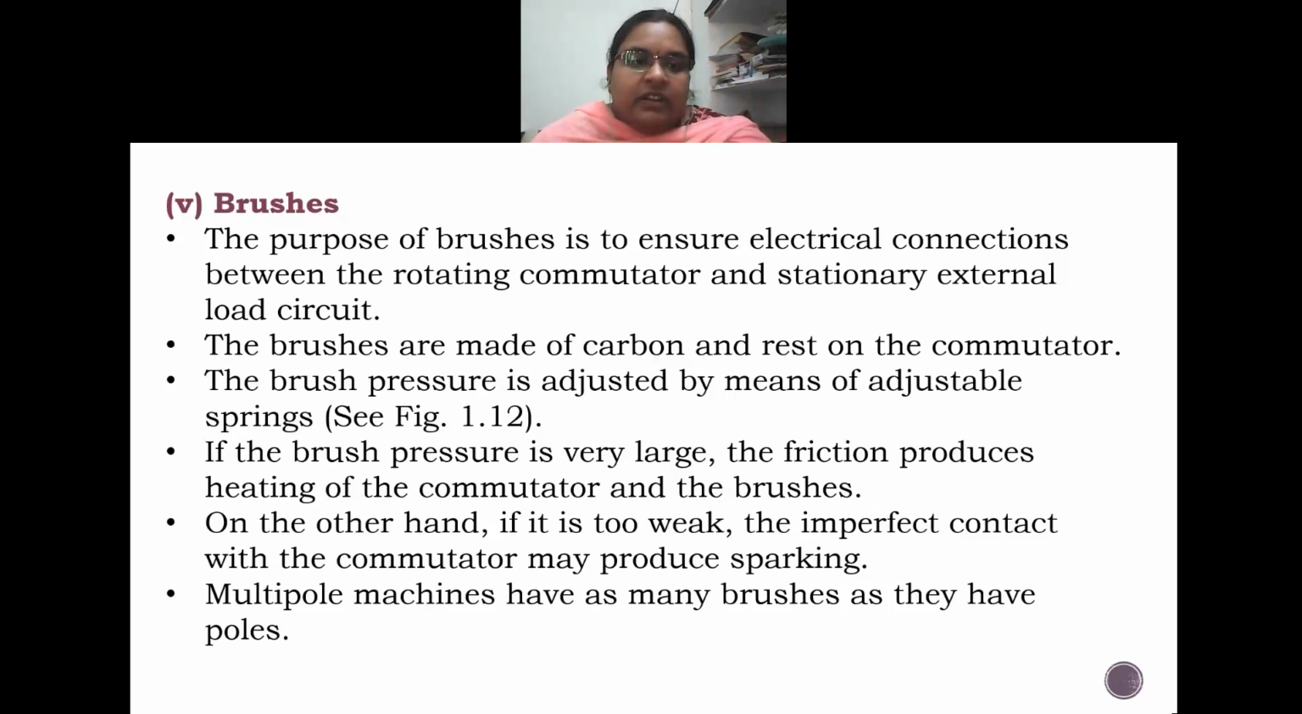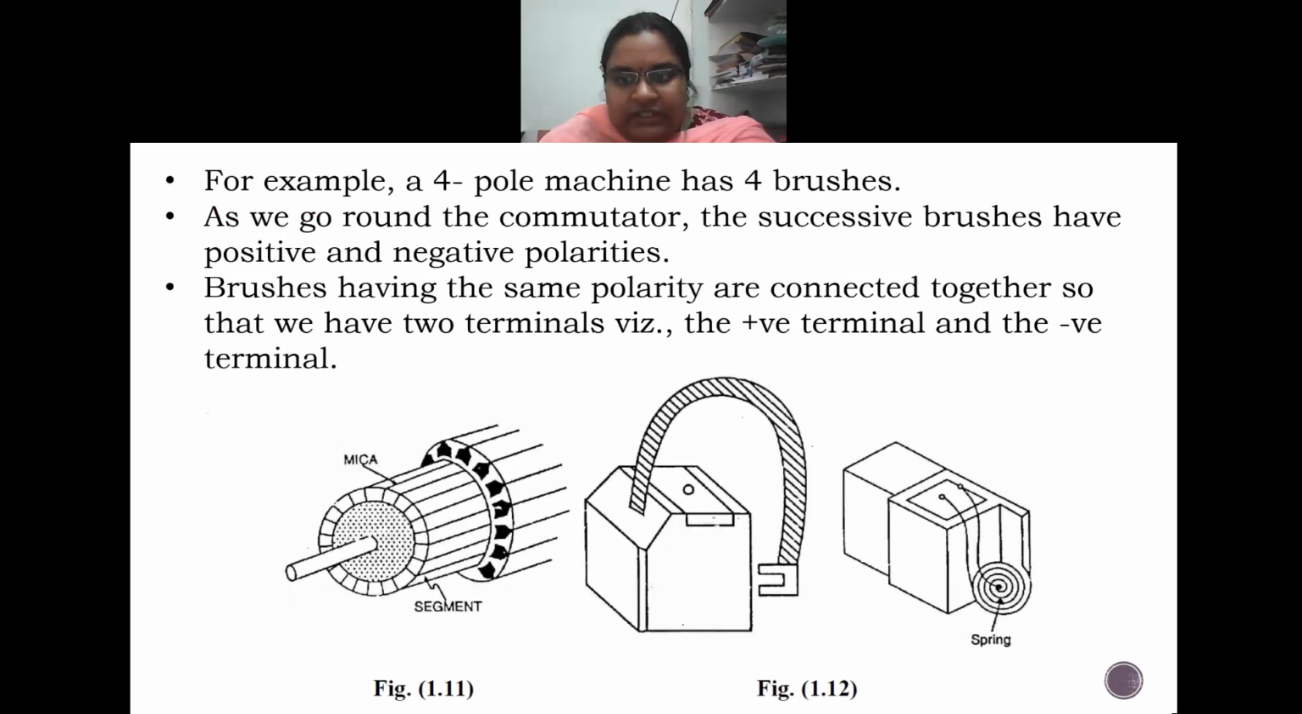The brush pressure is adjusted by means of adjustable springs. Here you can see a spring, right? In figure 1.12, you can see the springs. This is also a spring and this is also a spring. So based upon how much you want to push the brushes onto the commutator, that can be adjusted by these springs.